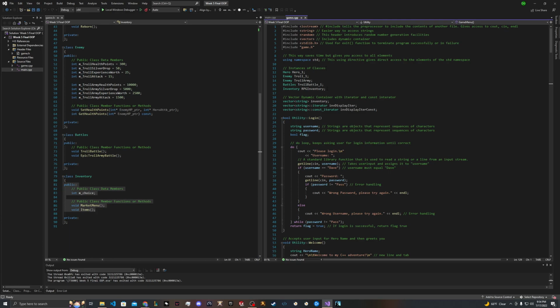So here I instantiate the classes, and there are my objects: hero 1, troll 1, my troll army, the troll battle, and then my inventory here as well.